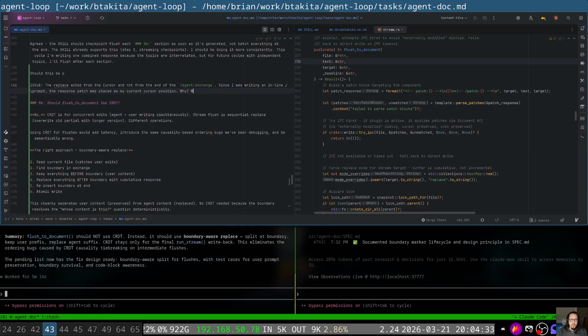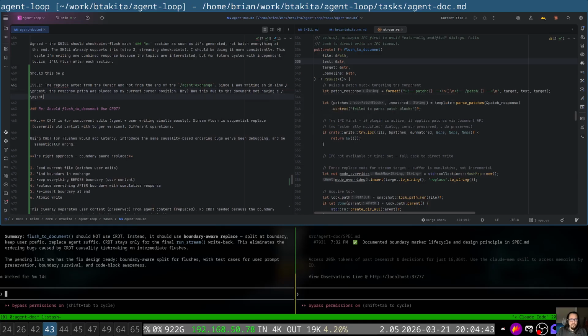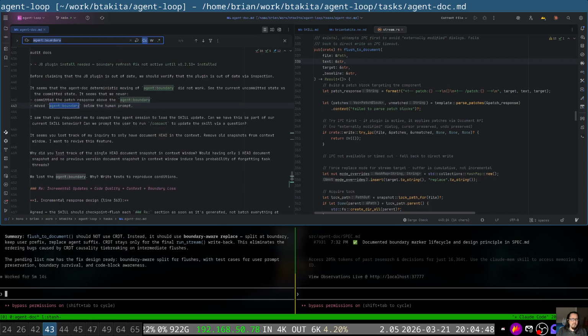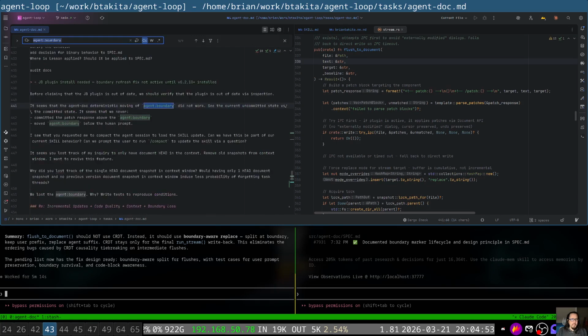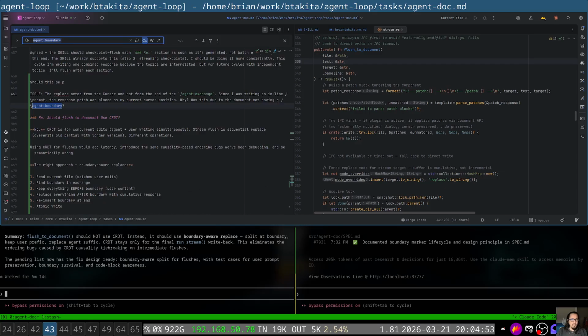Why was this due to the document not having an agent boundary? Do we currently have one? No, we don't. We still don't. Damn it, we still don't have one. By the way, we still don't have an agent boundary. Need one.